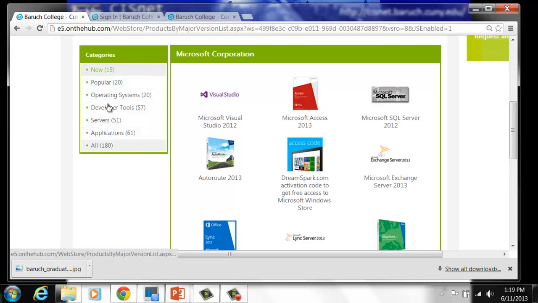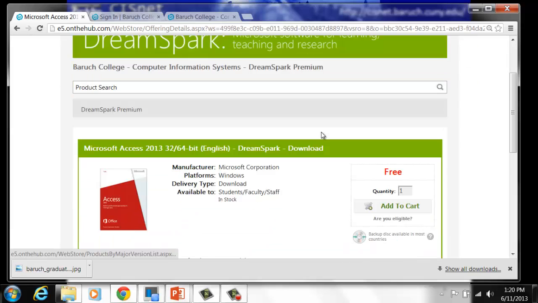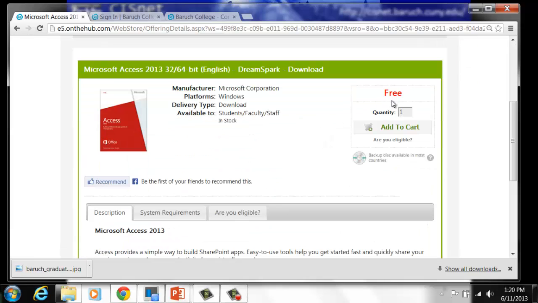And so again, some typical web store type of things. You have some categories over here like operating systems, developer tools, servers, applications. I've clicked on the new tools here, and lo and behold, here's Microsoft Visual Studio 2012. Here's Microsoft Access, Microsoft SQL Server. So I'm thinking to myself, hey, I'm going to take CIS 3400. I've got a PC, maybe an older version, and maybe my professor has asked us to get Microsoft Access 2013. I'm going to go ahead and click on that. That's a nice price. It's free.